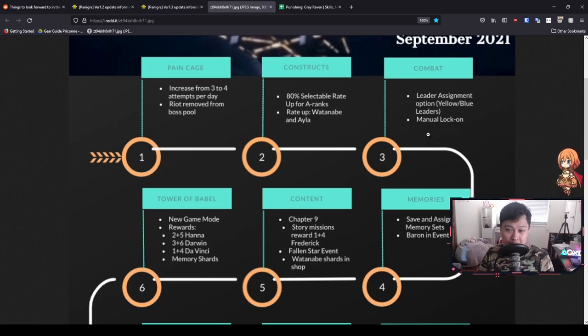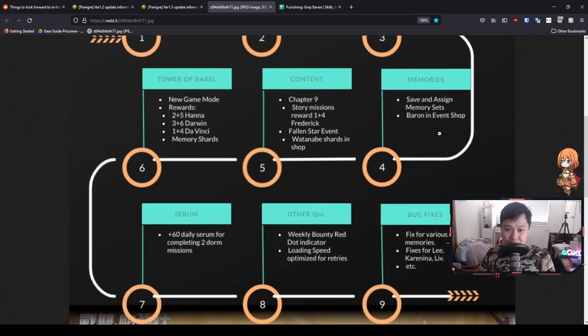And so moving on, next we've got manual lock. So that's just been heavily requested. Locking has been such a nightmare so far. Memories, we finally get the save and assign memory set. So it's actually really cool that they came up with this stuff really, really early on. And on top of that, we do get Baron in the event shop.